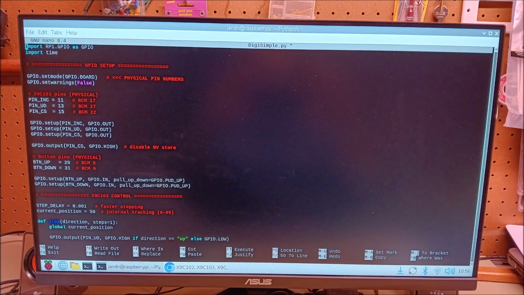gpio.setup pin inc gpio.out. Next, pin UD is also set as a gpio.out. Pin CS likewise. This sets all three X9C103 control pins as outputs. The Pi will actively drive these pins high or low.